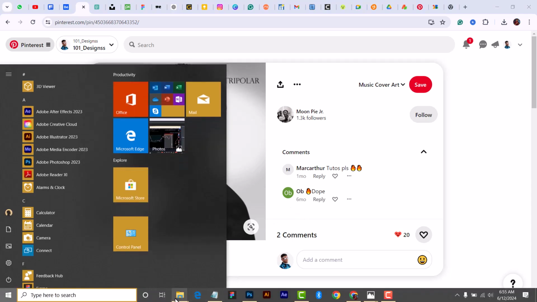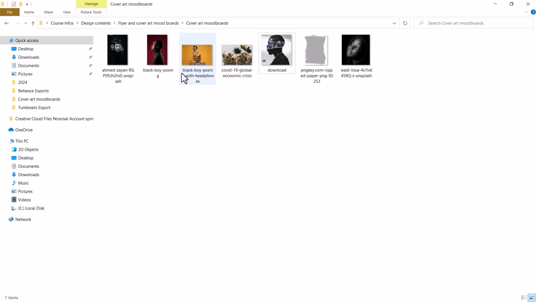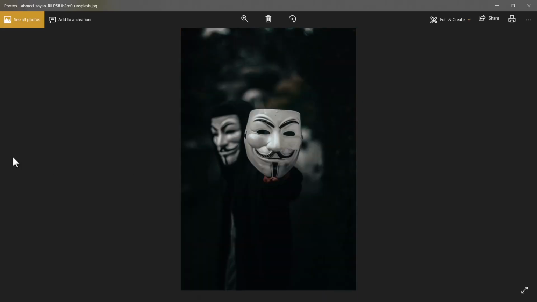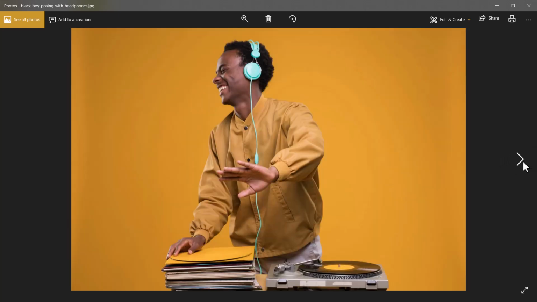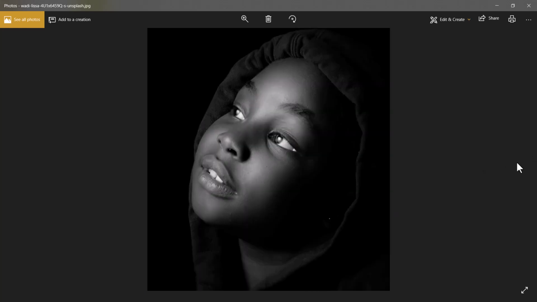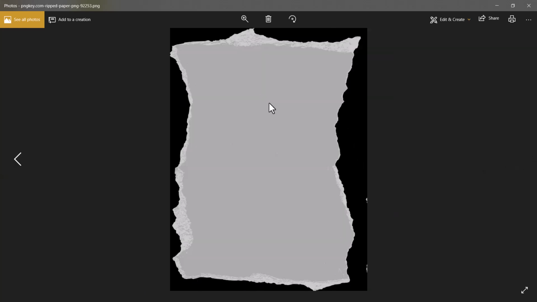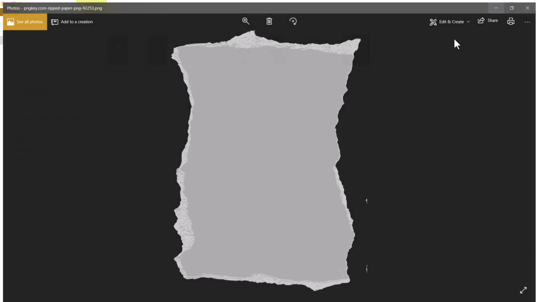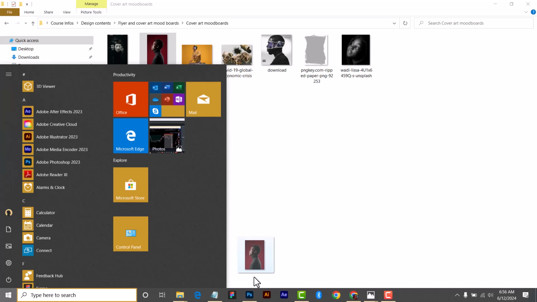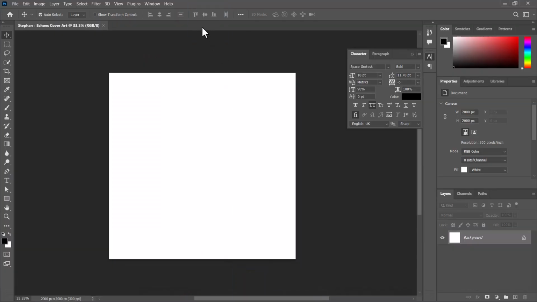So these are the images I'm going to use. This is going to be the main image, and then we have other follow-up images that are going to be inside the paper cut shape. This is the idea here, and this is the paper cut I'm going to use. So without further ado, let's go into the tutorial. I'm going to bring this picture down to Photoshop.